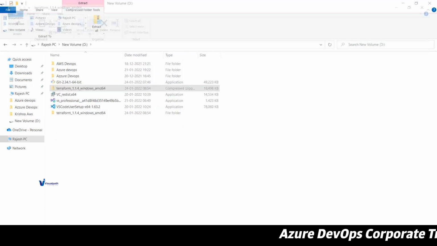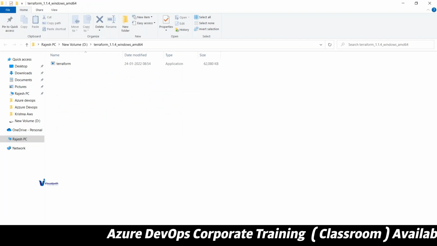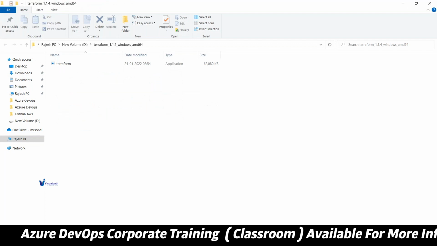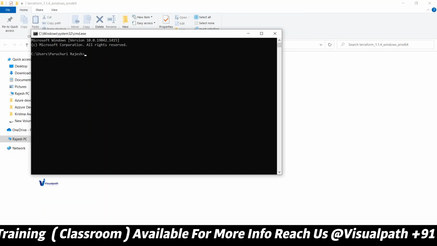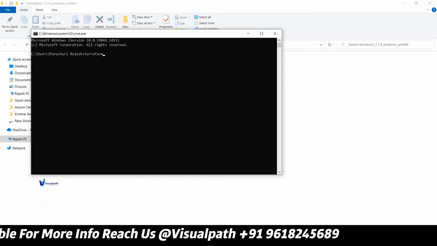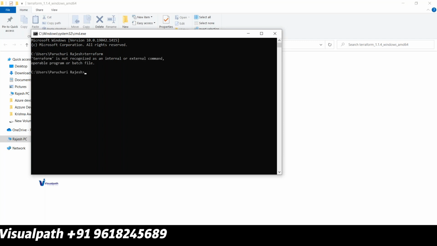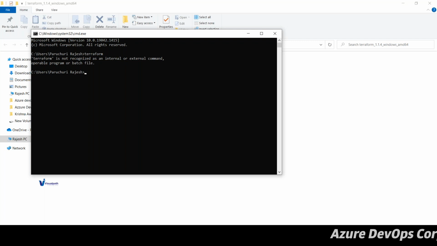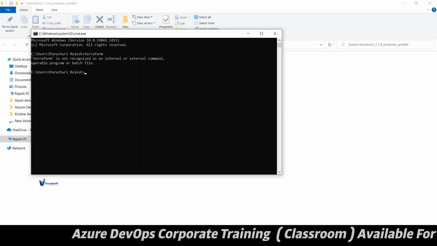Now go to command prompt. Leave it, you don't need to do anything here. I'll tell you. Go to command prompt. This is the easiest installation of Terraform actually. Now type terraform here. Execute. Are you getting anything? It is not recognized. Yeah, because you didn't install it, right? I'll tell you the easiest way of installation.